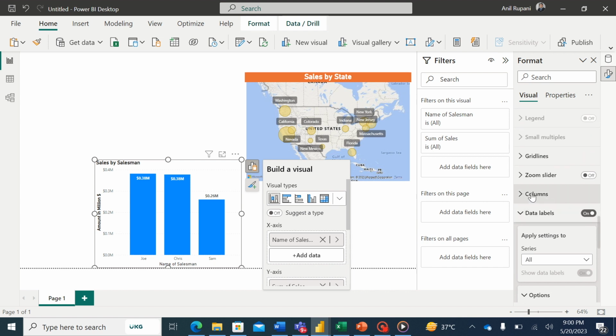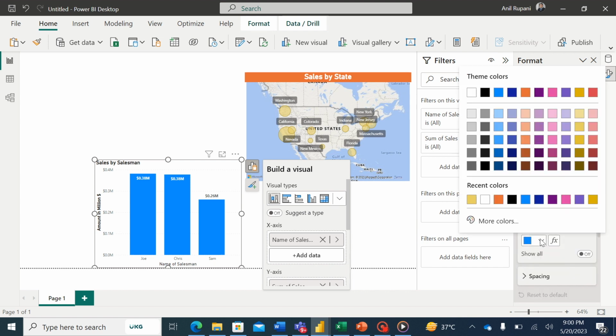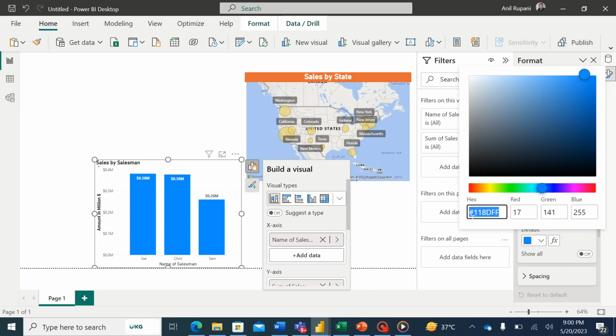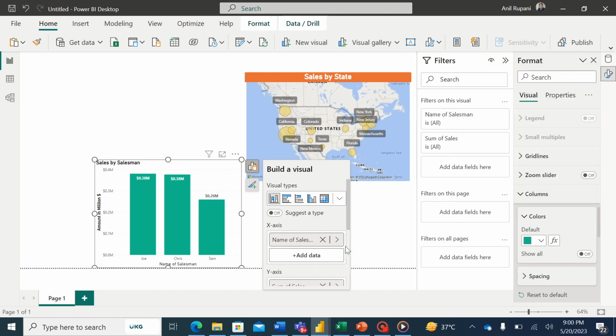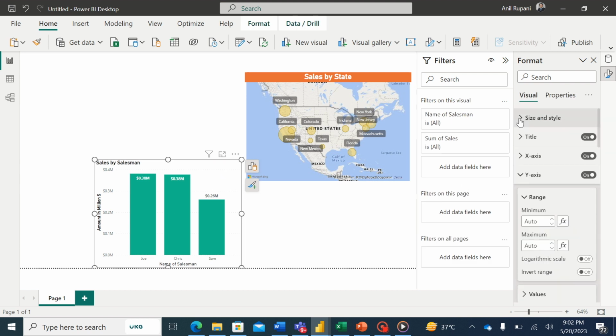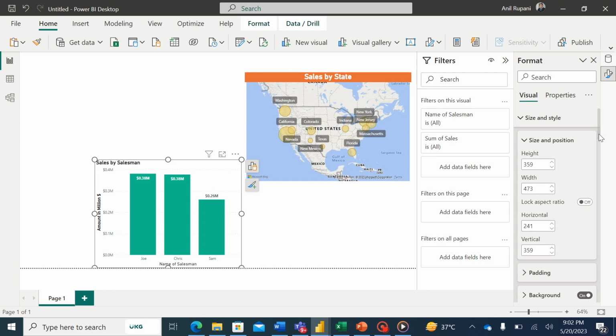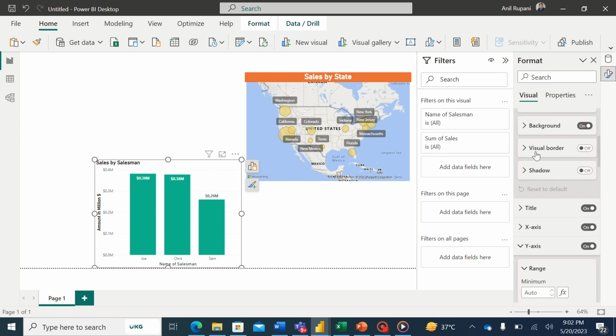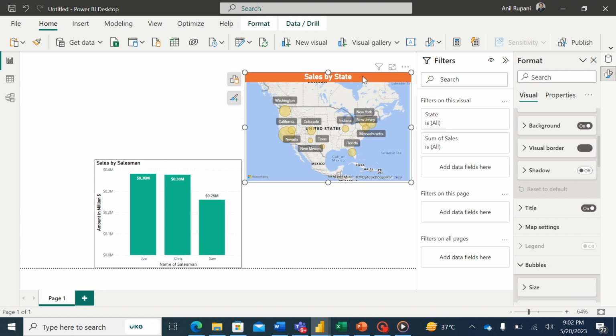I will go to columns and change the column color. Let's say I will select other color. I would change it to green. So this column visual is ready. I would add the visual borders here. I'll go to size and style and I will enable the visual border, and also select the map view and also enable the visual border in map view as well.